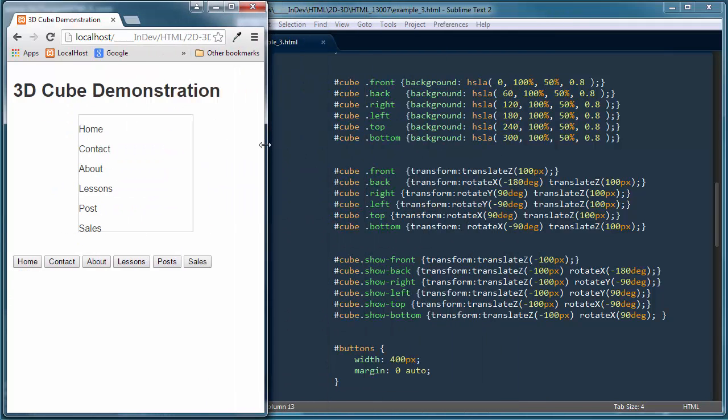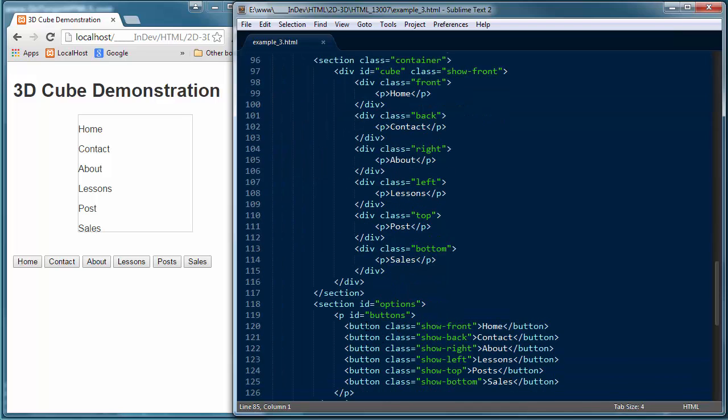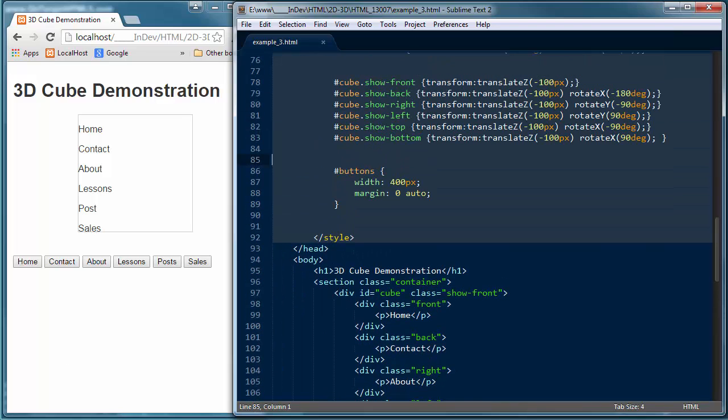Okay, that's looking pretty good there. And make sure that I've got my buttons ID, which I do. Good. That's inside my options. And I want to do one more. I'm going to put my clear in here, even though we're not using it for this particular demonstration. We will be for the next one. So I'm going to put that clear in, where I clear my floats.